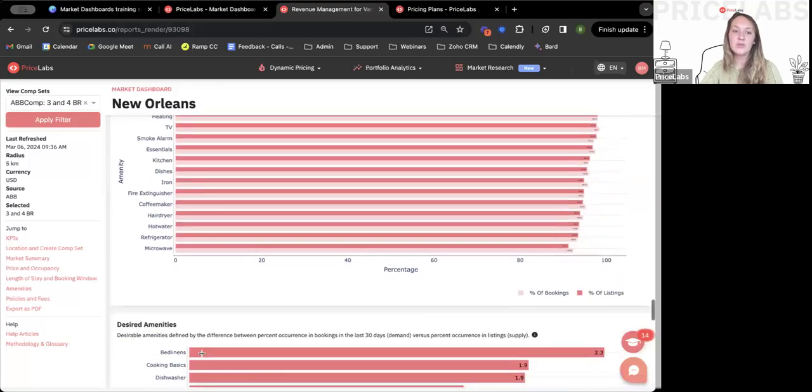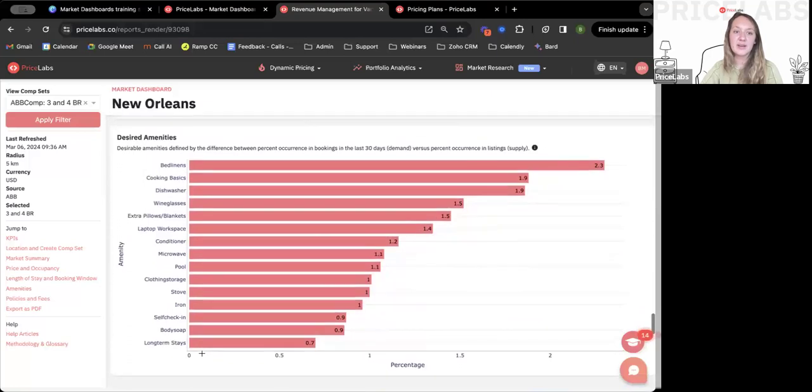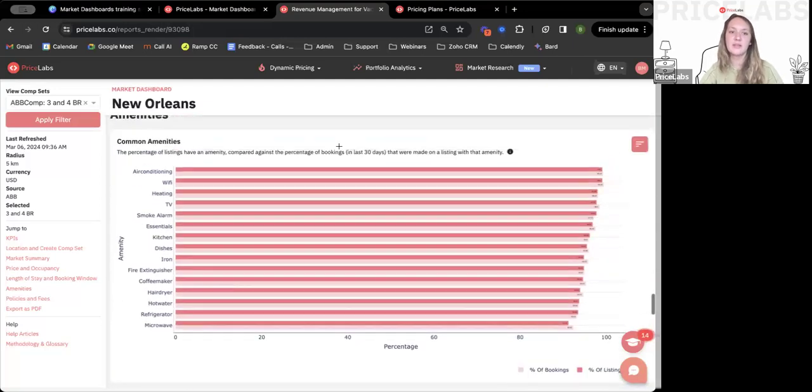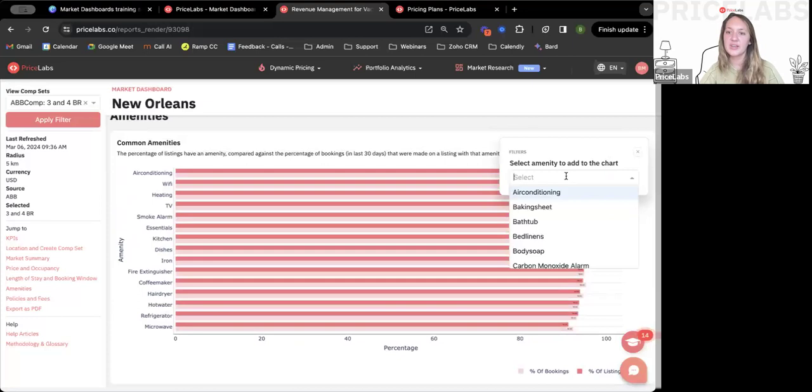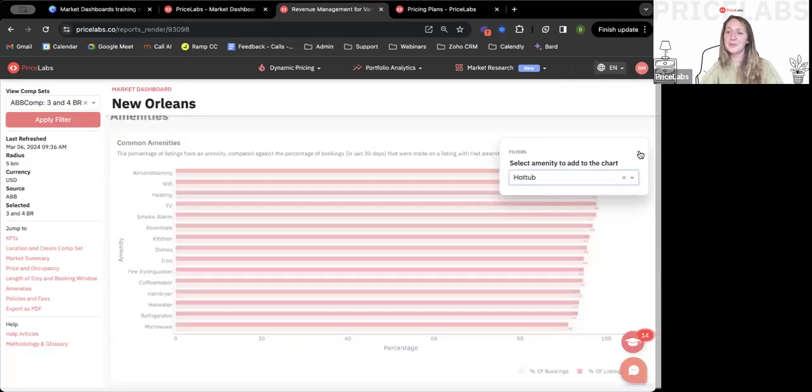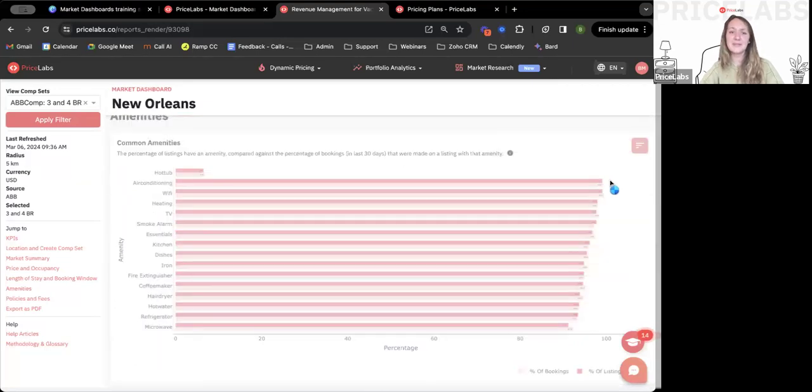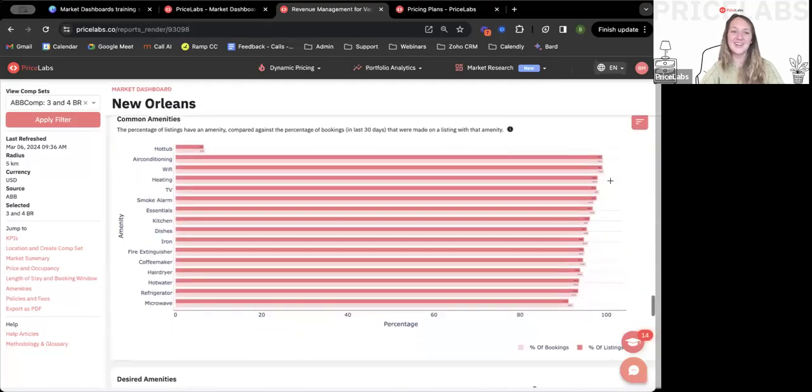Now, just below here, we're also going to see desired amenities. This is a little bit different. This is going to show you the difference between that percentage of occurrence in bookings versus the percentage of occurrence in listings. So for example, bed linens, and here, I'll actually add one here. You can also search any amenity that you want. I usually use hot tub as one. I have a feeling there probably won't be a lot of hot tubs in New Orleans. A little sticky down there for that, but we'll see what that comes up with.